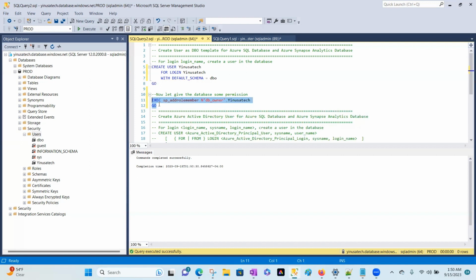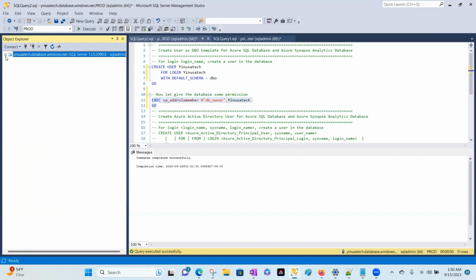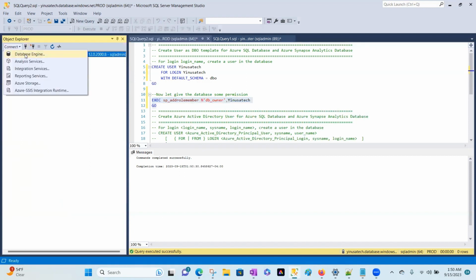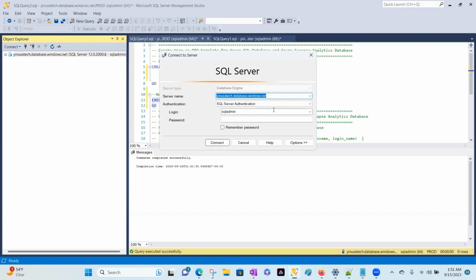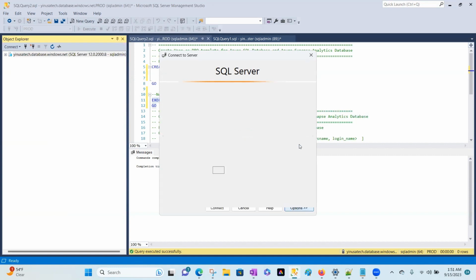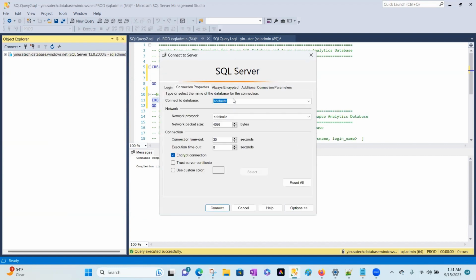Remember, we did not create the owner under the master. So when you want to log in, you have to go to the option. Let's try to log in with that user that we just created. We're not going to use SQL Server Authentication straight up. We have to come down here and type the database name. The database name is prod, because you want to log into the database prod.